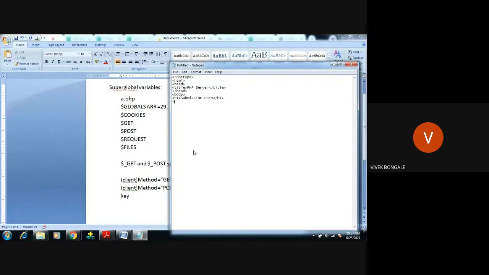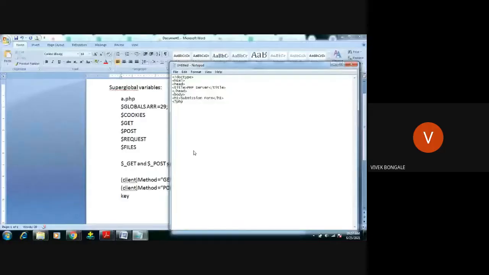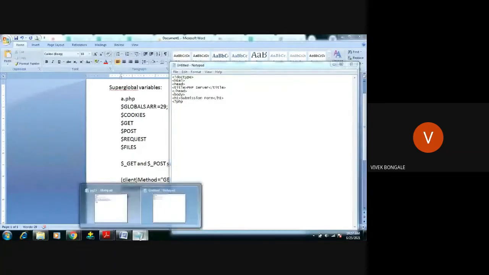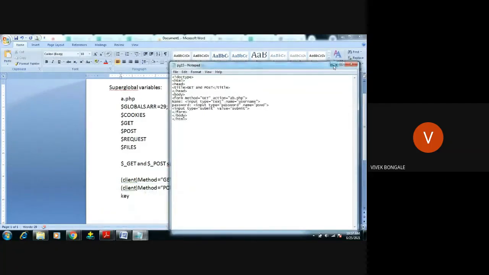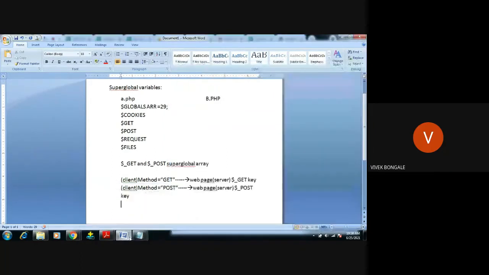PHP, right. So here, I'm trying to access this value. What value am I giving here? That is displayed at the server side. It is getting that value, right? So echo. Whatever value we are sending from the client side will be stored in $_GET at the server side.